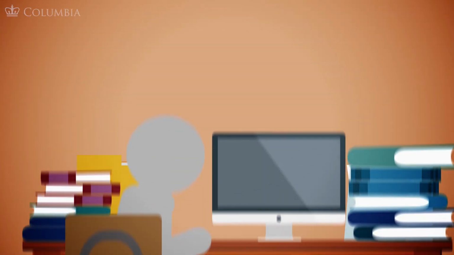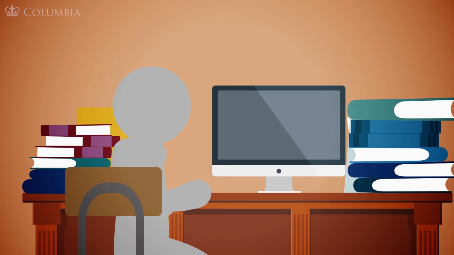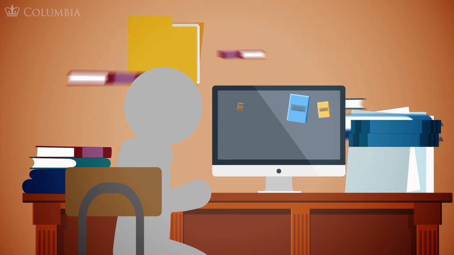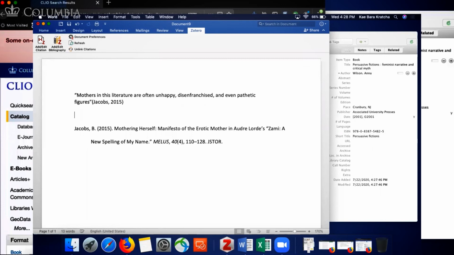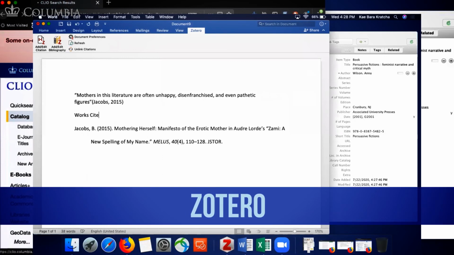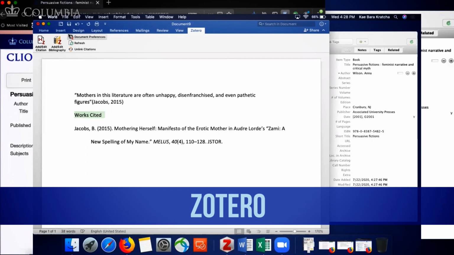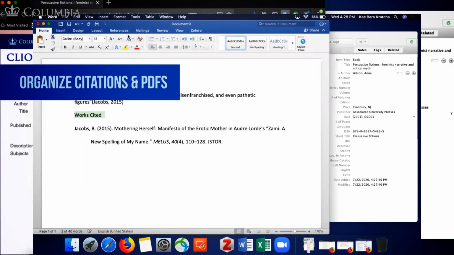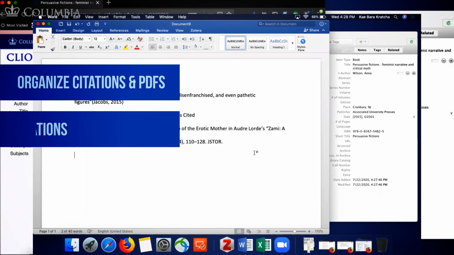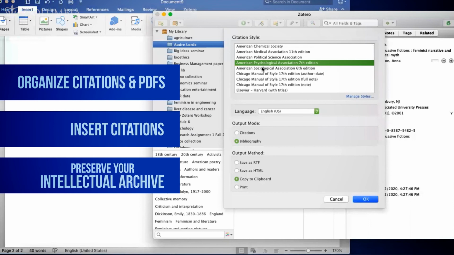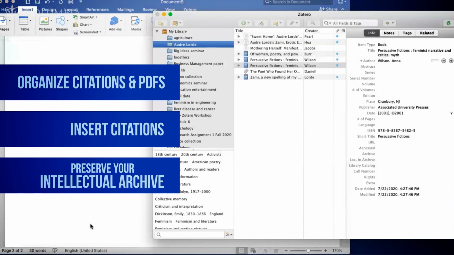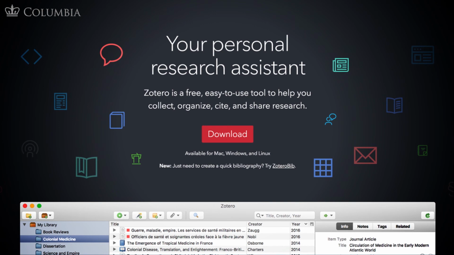That brings us to the organizational process of citation management. Many students and researchers struggle with citation management throughout their academic careers. Luckily, there are tools out there that can simplify the process. At the Columbia University Libraries, we recommend Zotero, a free and open-source software for citation management. Zotero can help you organize your citation information and PDFs, automatically insert in-text and full citations into your papers, and preserve your intellectual archive for the rest of your Columbia career and beyond. To download Zotero, just go to zotero.org.